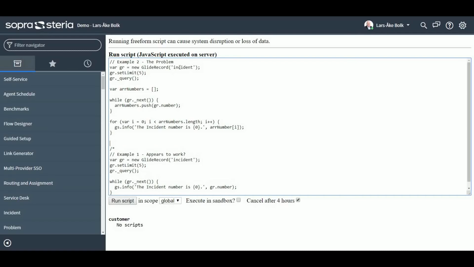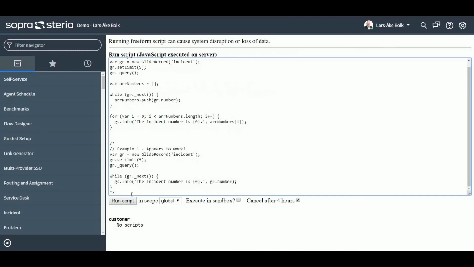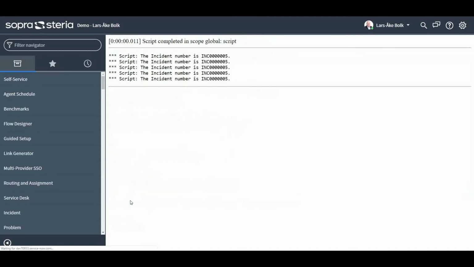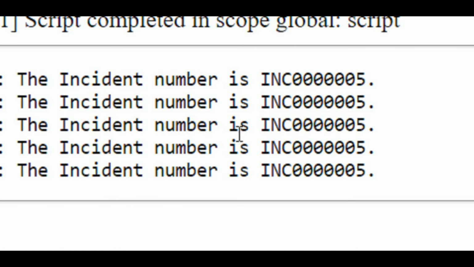We search the incident table, limit the result to 5 records. For each record, we store the incident number in an array, and later on, we traverse the entire array and write the content of the array to the system log and to the screen. We expect 5 different incident numbers. Let's execute the script. This time, we get a slightly different result. We don't get 5 different incident numbers. Instead, we get one incident number 5 times.